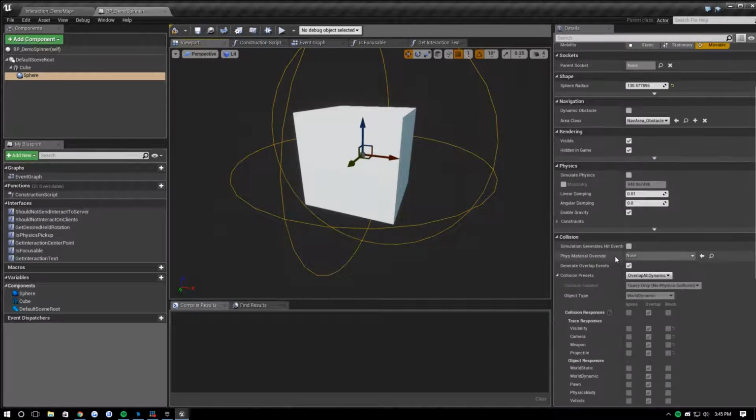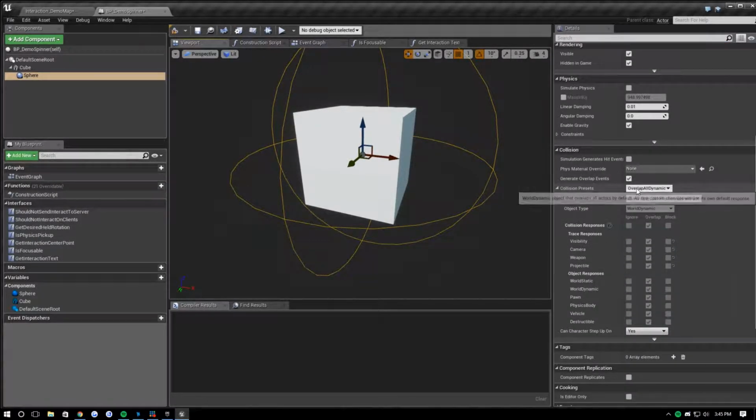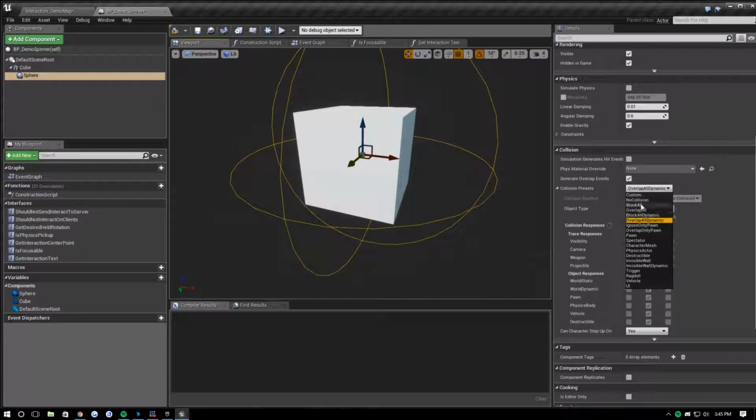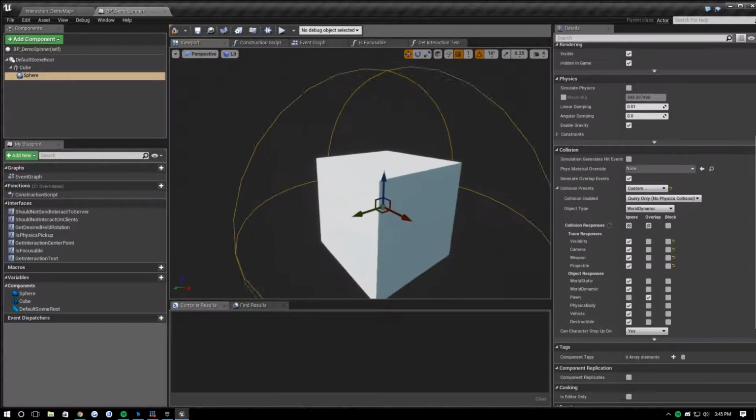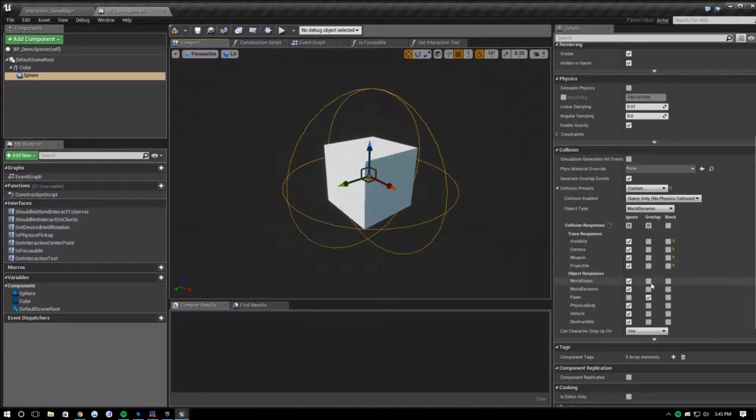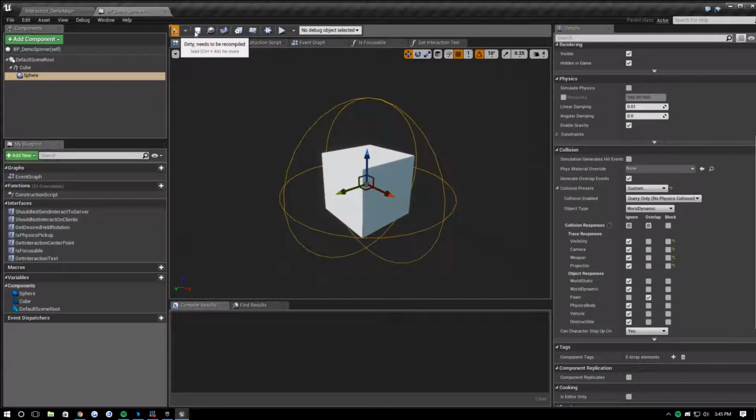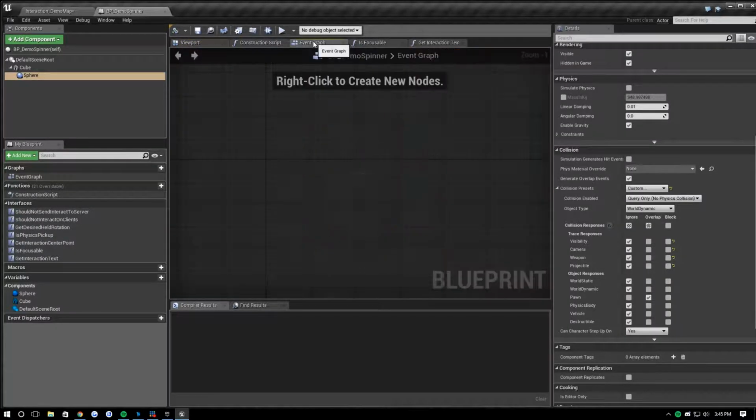Now, as a minor performance optimization, I'm going to go down to overlap all dynamic in collision presets and change this to custom. Ignore everything and overlap with pawns only. There's no reason this collision should be overlapping with anything else, so we just set it to overlap only with pawns. Now we need to make this thing spin.